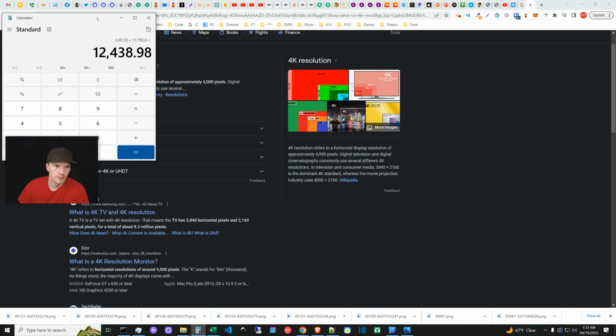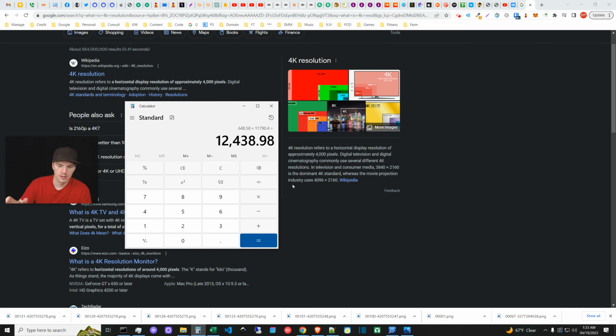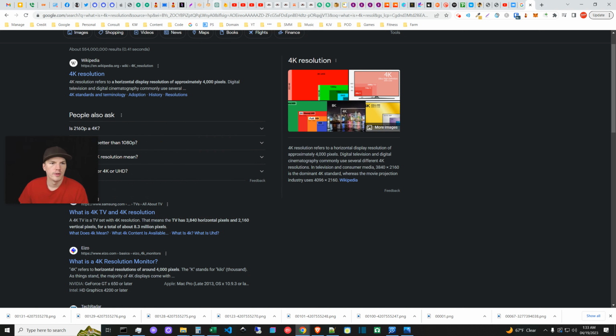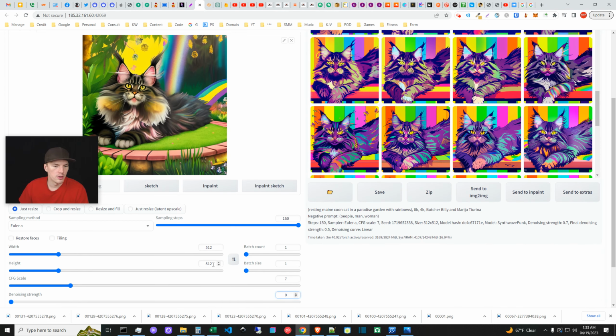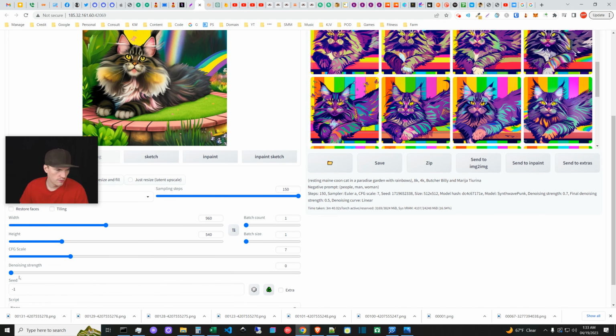I have it notated another way elsewhere. But I wanted to show you guys that 4K is just 4 times this base resolution. So if you do 3840 divided by 4, it's 960, and then 2160 divided by 4 is 540. So when we go into our software, we want to do 540 height, right? And then 960 width.